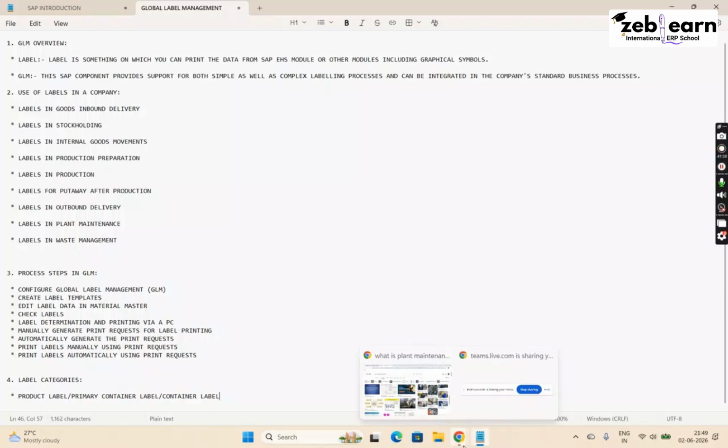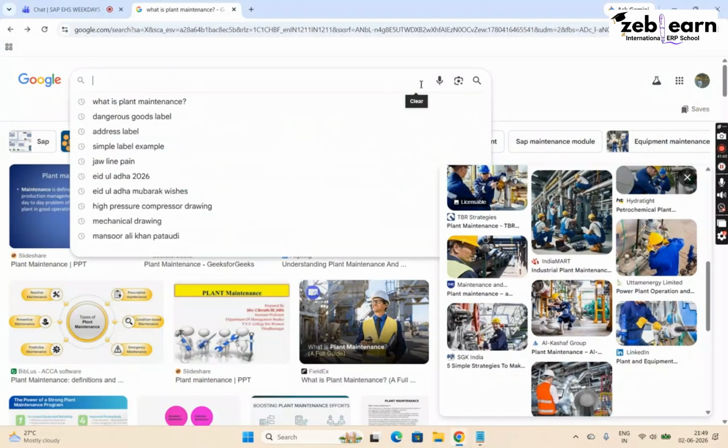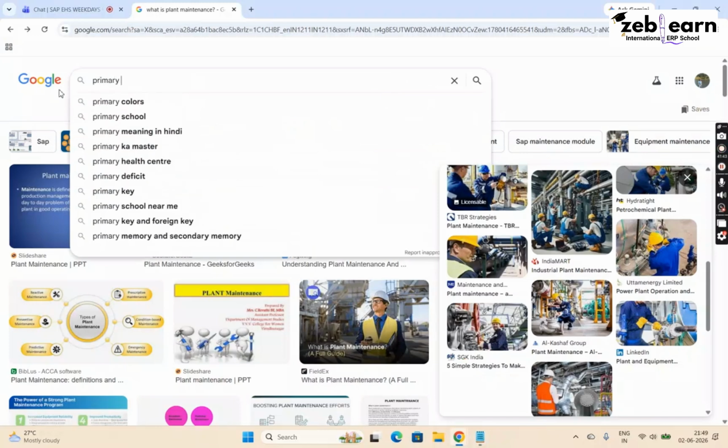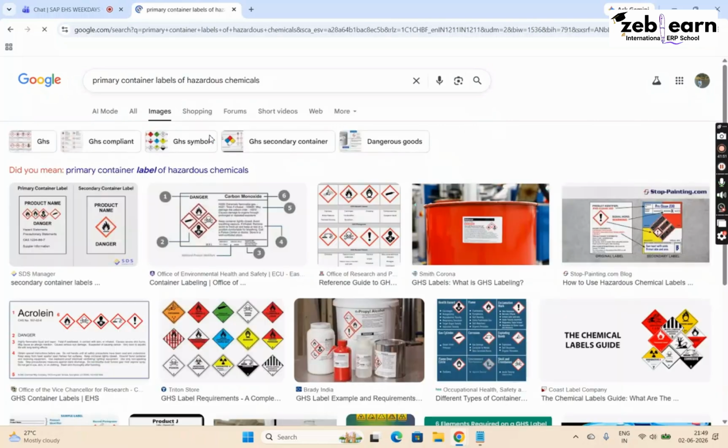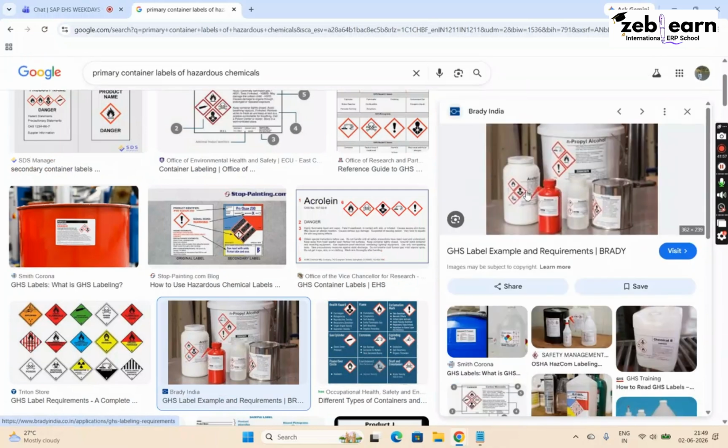Okay, let me show you how it looks. Primary container labels. Okay, let's say for hazardous chemicals. See here, this is a container, no? All these are containers. There is a small plastic container, there is a big container, there is a steel container. So just check out, on top of them there is a label they have displayed. So this label is called a product label or a primary container label.